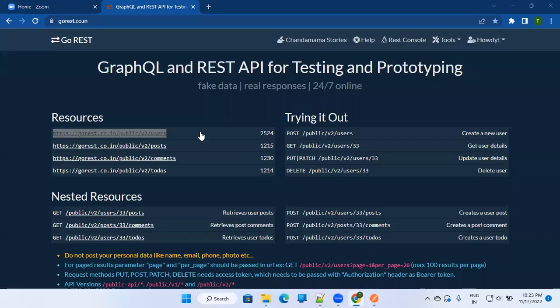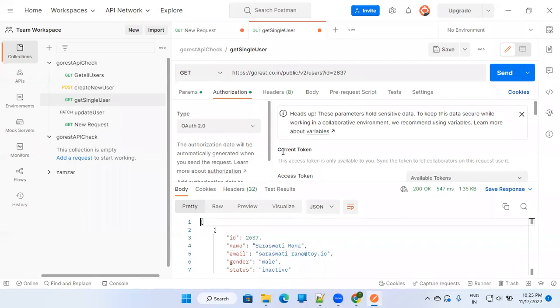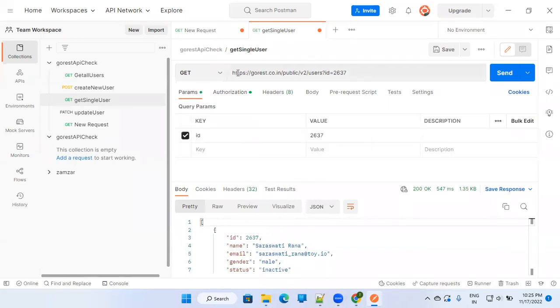Let's try this. You all should do that thing. So what we are doing here, we have called this endpoint and then passed one query parameter. Query parameter you can add in two ways. Either you say question mark ID equals 2367.